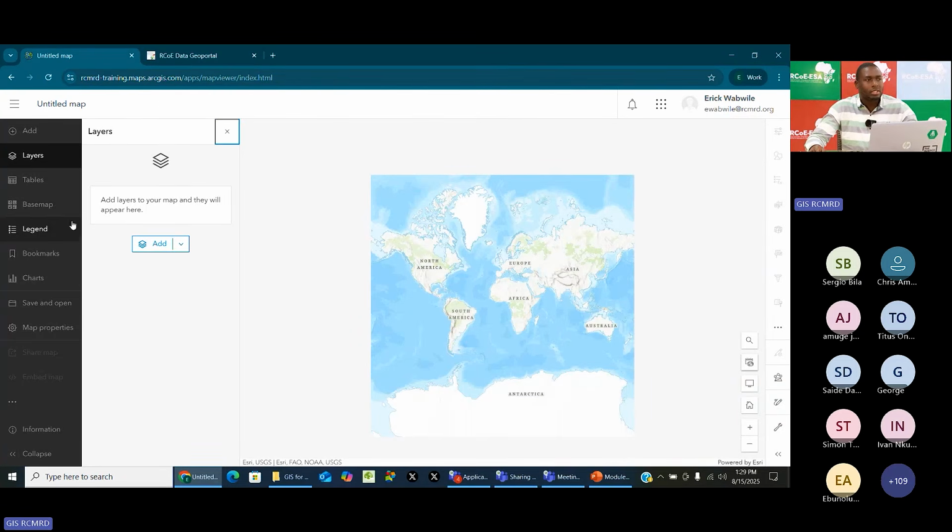On the left of your screen, there's a widget that has various options. There's an option for adding the map, the data. You have an option for layers, for viewing the layers. There's an option for working with tables. There's the option for base maps, where you can change your base maps. You can explore your legends, you can bookmark your views, you can create charts and manipulate them, you can save and open web maps, and you can explore the properties of the map.